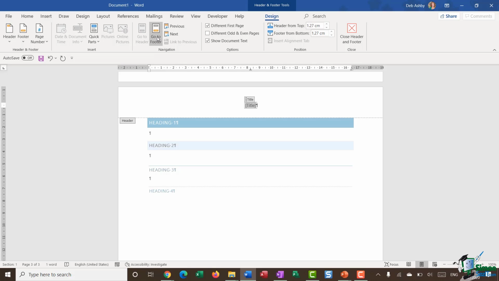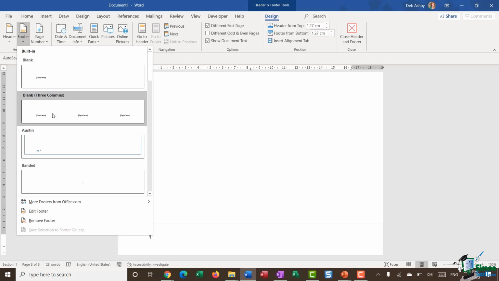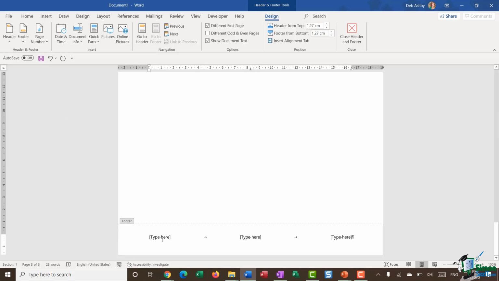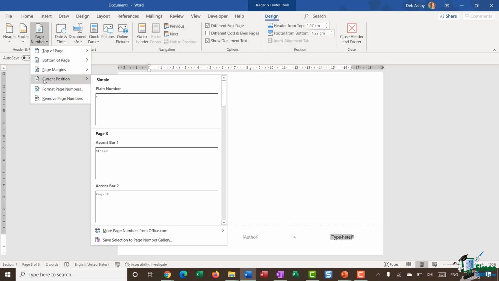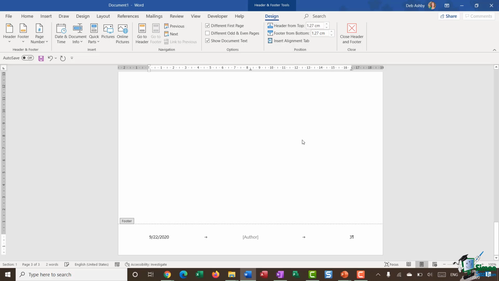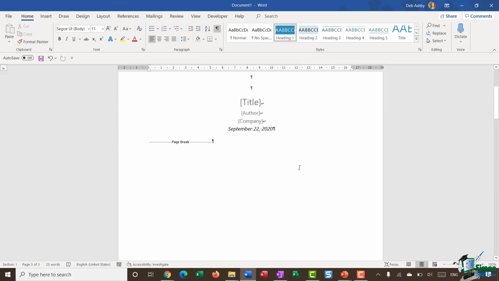Now that's all I'm going to have in my header, but I do want to add some things into my footer. So I'm going to use the Go to Footer button to jump straight down to my footer. And now I'm going to select Footer and I'm going to choose blank 3 columns. And where it says type here, I'm going to replace this with the short version of the date, which is going to update automatically. I'm going to replace this one with the author name. And this one is going to be the page number. Now I need to put the page number in at the current position where I'm clicked. I'm just going to have a plain number. And I'm going to click Close Header Footer. So now if I scroll up, let's take a look.